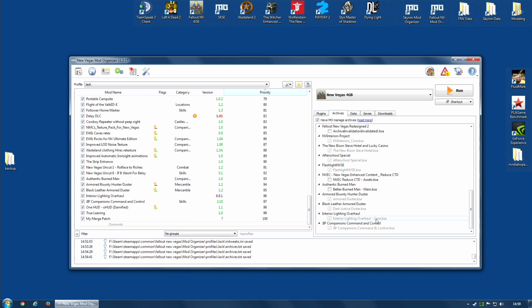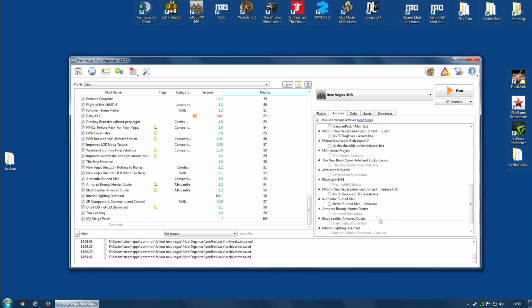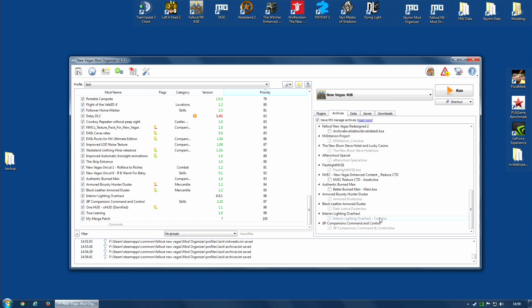So, for example, if I disabled JIP Companions Command and Control, believe it or not, my game starts. So, I must be right on the limit. But most people are probably going to actually be past that limit. It's very, very easy to pass that limit. It's very, very easy to have a lot of archives that come to more than 254 characters. And so it is a problem.